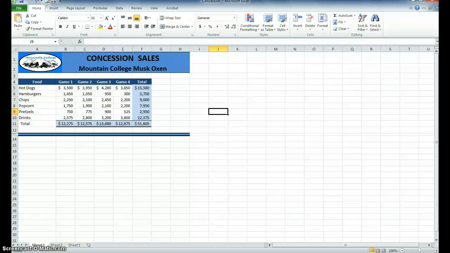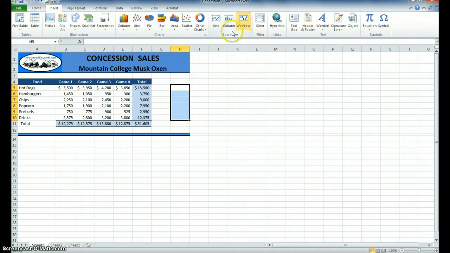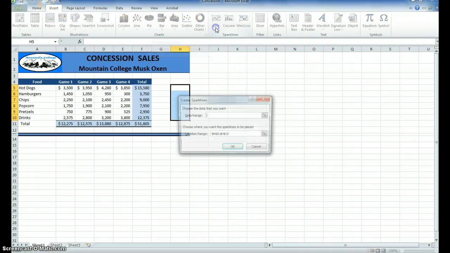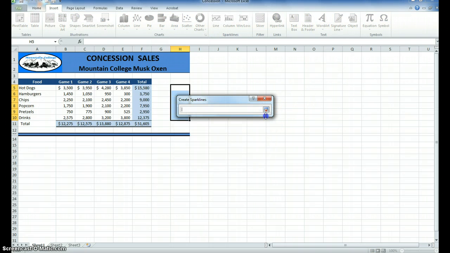Okay, we're on project number 8-2, and the very first thing that we need to do is pull up concession.xlsx, and we are going to create some sparklines, and we want them to fall in range H5 through H10. We're going to go to Insert, Sparklines. Let's choose Line, and we want our data range to be games 1, 2, 3, and 4, all the way down from hot dogs to drinks.